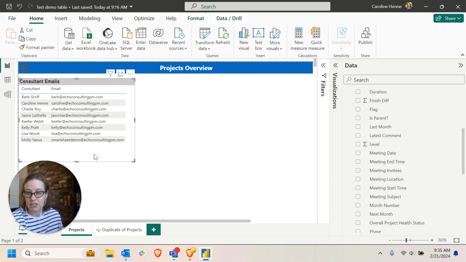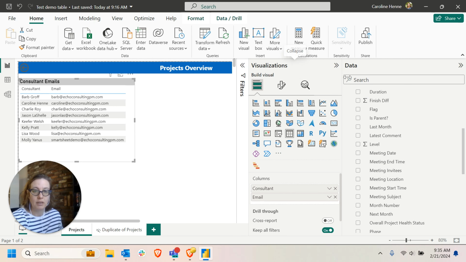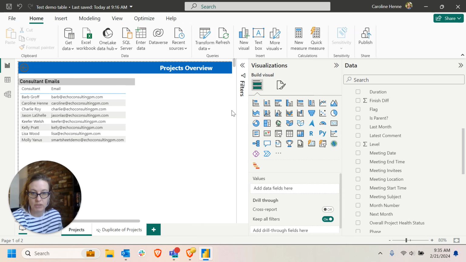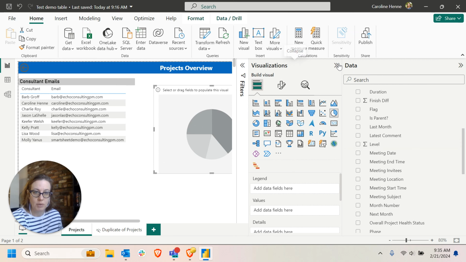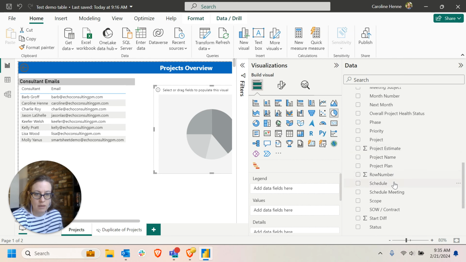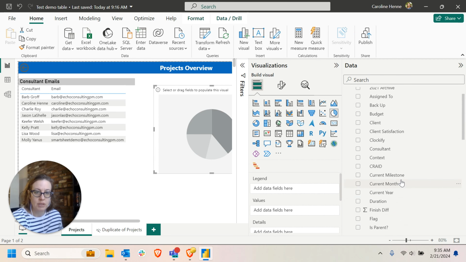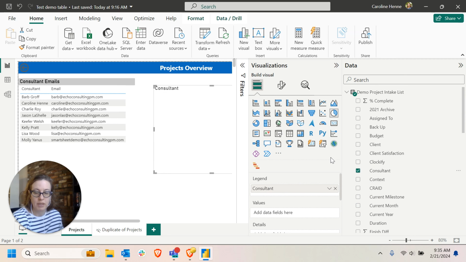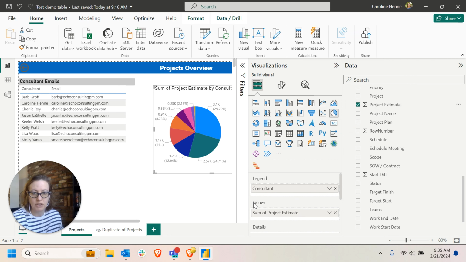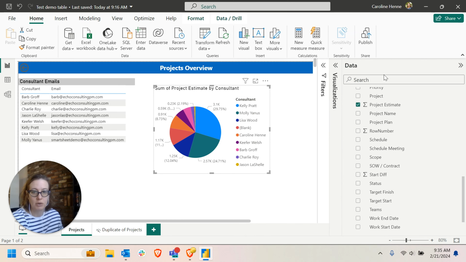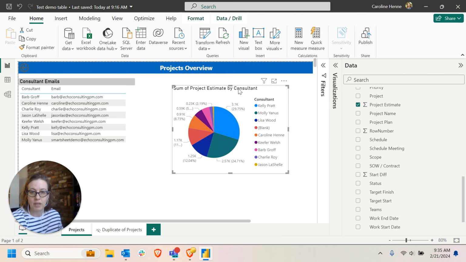Okay. So I've got my nice consultant email filter with the blanks taken out. Now I would like to do a visual showing the number of estimated hours per consultant. So I'll do my trusty pie chart, bring that over here, and from my data set I'm going to add the legend. I know it is going to be the consultant names, so I'll put that on the legend, and then project estimate is my column. It's going to automatically show the estimated hours per consultant.